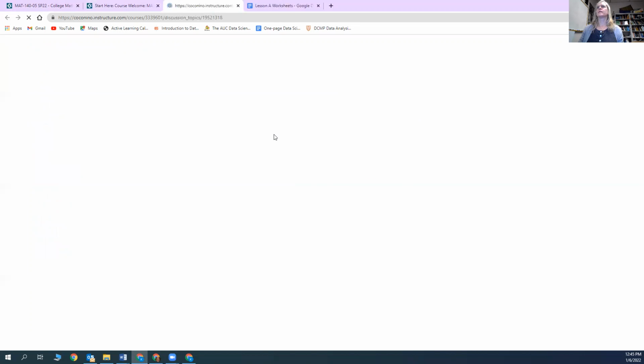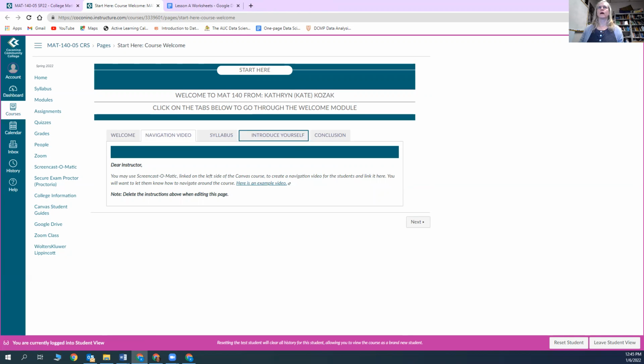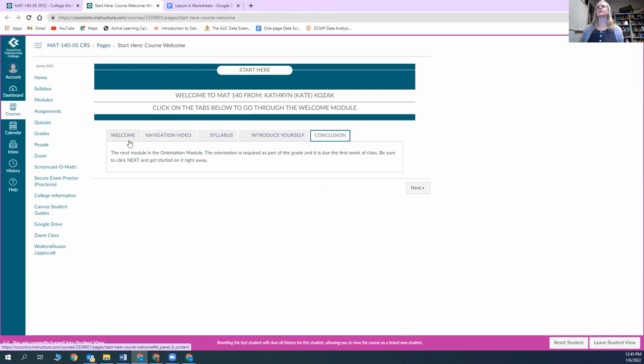I'm also going to have an introduction where you can just introduce yourself to the class. I've introduced myself to the class. You can do the same thing. Again, it opens in a separate window. Then every module has a conclusion. So every module has the same structure, where you have these different tabs you can go through, kind of a start here, which is the welcome in this one, and a conclusion. Then you click on next to go to the next module.